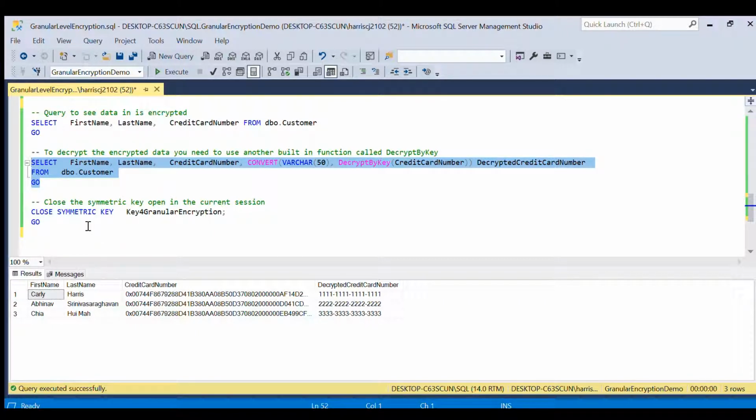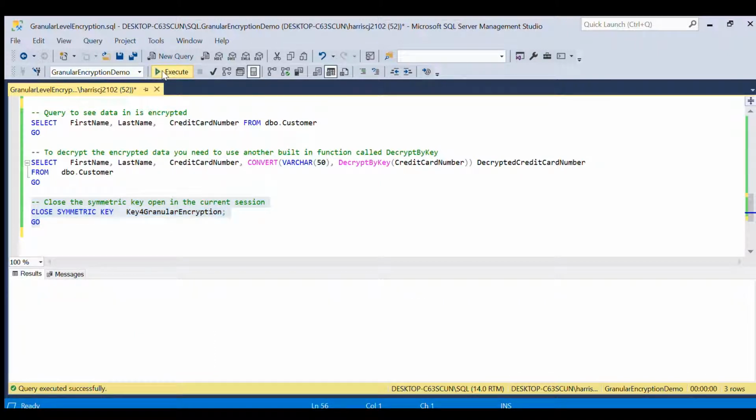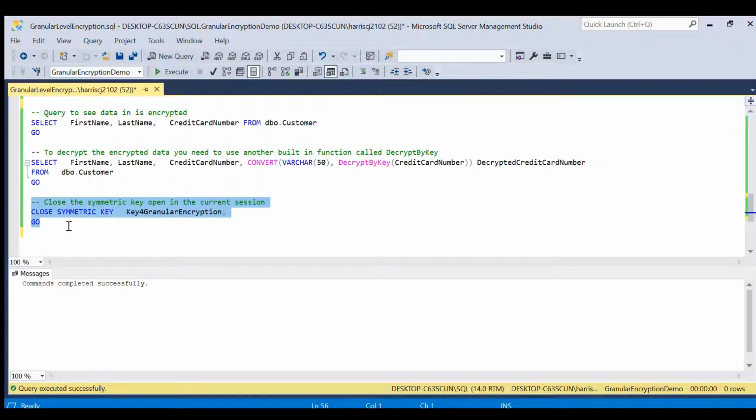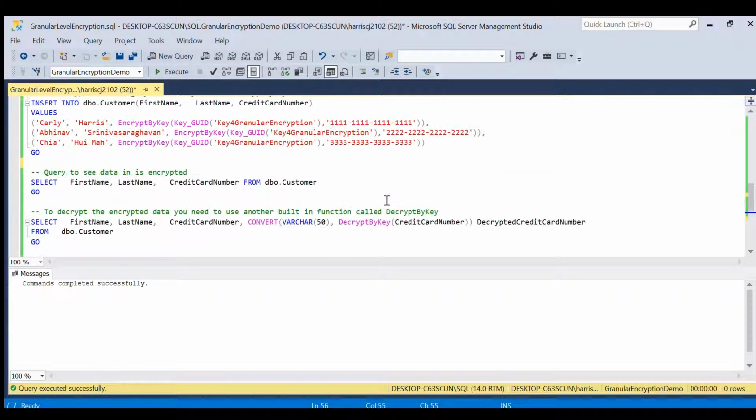Now, it's very important when you're all done with encryption and decryption to close your symmetric key, just to close your current session. So you'll want to run that statement and make sure that your session has successfully closed. But that is how you implement granular level database encryption within Microsoft SQL Server Management Studio. And thanks.